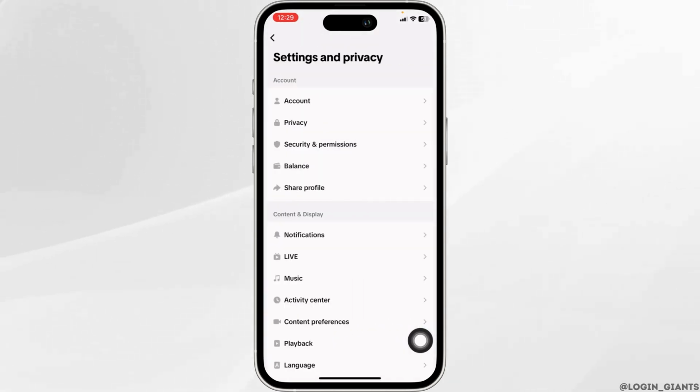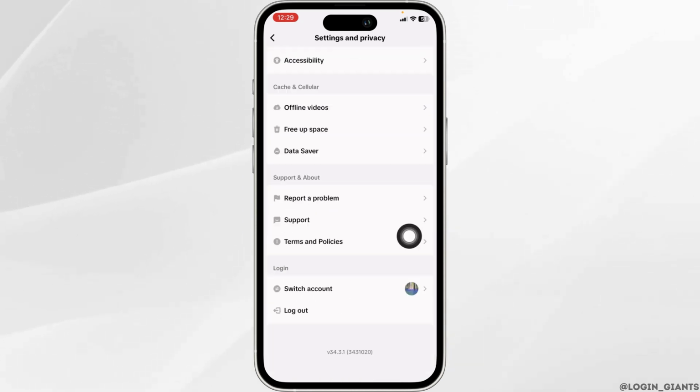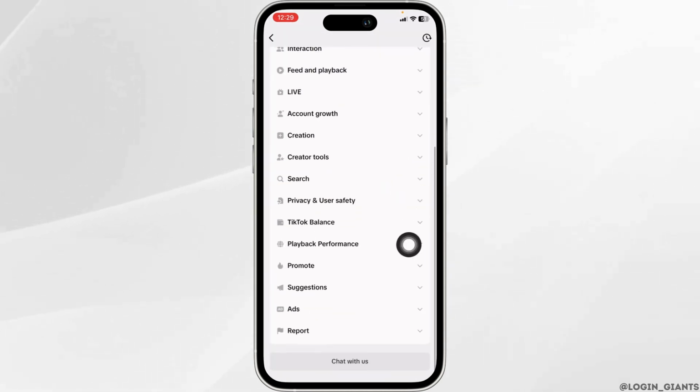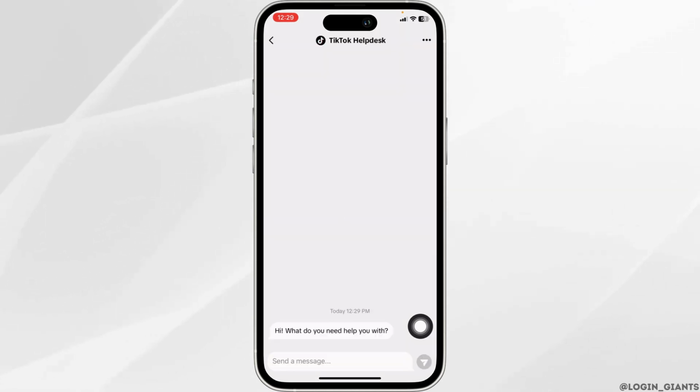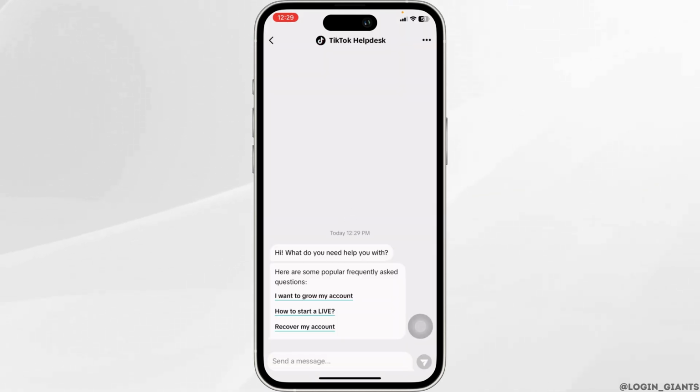Over here, you're going to find different sections. Scroll all the way down. Under support and about, you'll find the option of report a problem. Click on it. Now scroll down. At the end, you will see the option of chat with us. Click on it. Now over here you have to explain about the issue and have conversation with TikTok help desk. Once you do that, your problem will be fixed.